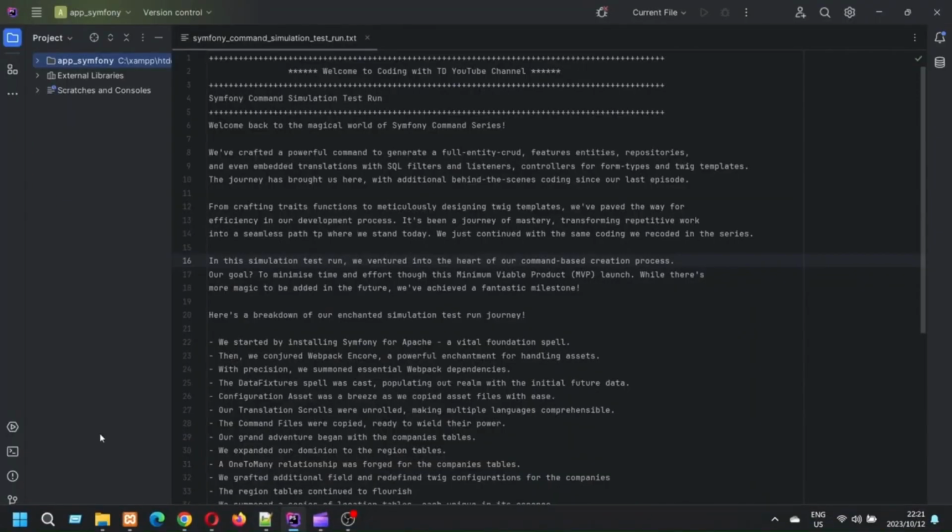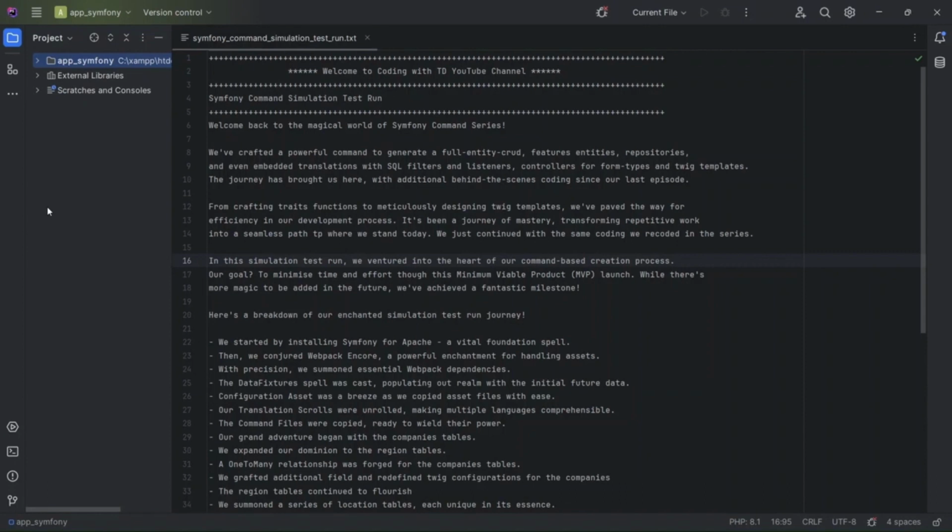Welcome back to the magical world of Symfony Commands series. We've crafted a powerful command to generate a full entity CRUD, featuring entities, repositories, and even embedded translations with SQL filters and listeners, controllers, form types, and twig templates. The journey has brought us here, with additional behind-the-scenes coding since our last episode.